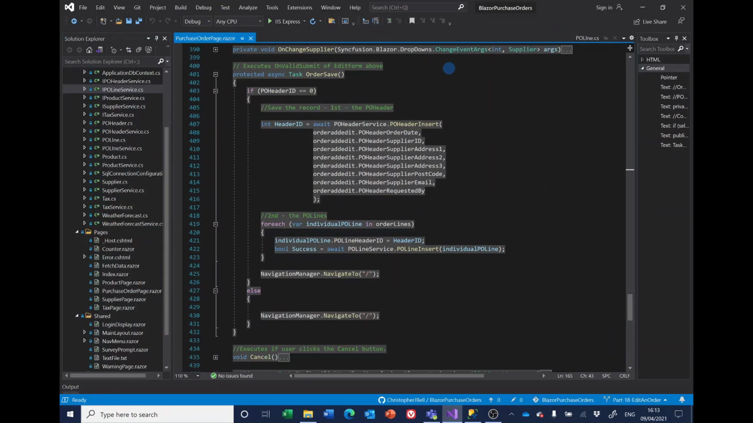The reason for that is that the order save method, which is called when the user clicks the save button, if it's a new order, will add it to the SQL database. But down here, if the PO header is not 0, at the moment it just sends us straight back to the navigation to the index page. Now, the order header is probably the easiest bit to start with, and we can use the PO header update method created by the original code generator.